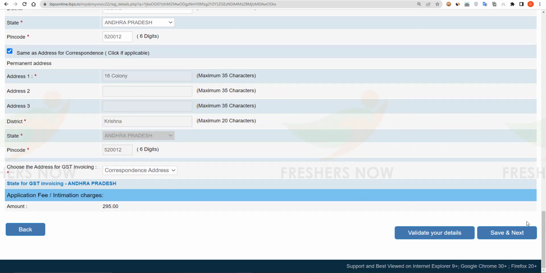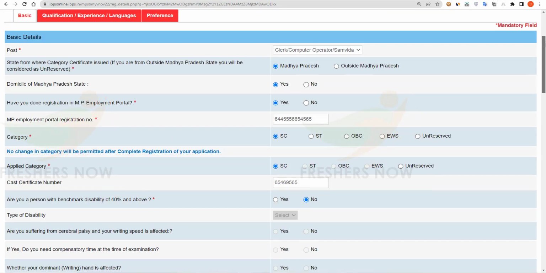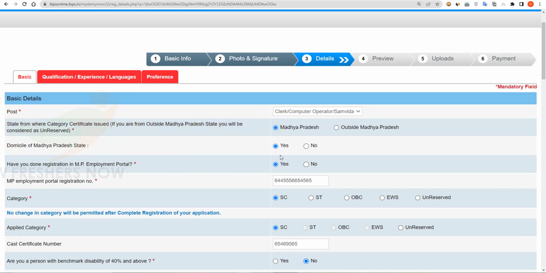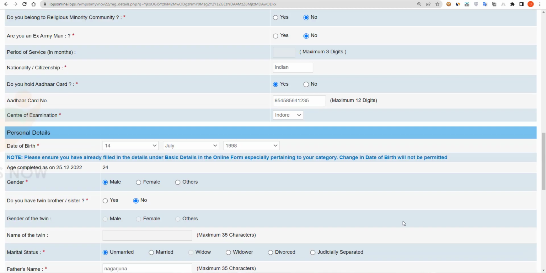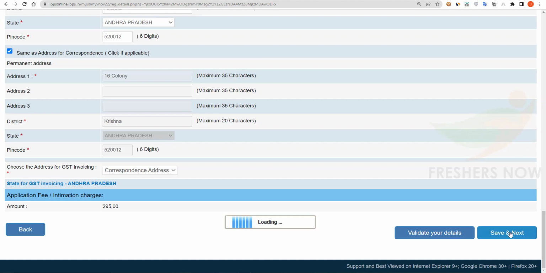Before clicking on save and next, you have to go to the top of the page, and here you must select that you are a domicile of Madhya Pradesh state. After that, you also select that you have done your registration in the MP employment portal and then enter the MP employment portal registration number. If you are not a domicile of Madhya Pradesh state, then you are not eligible for this application, and if you have not done your registration in the MP employment portal, then also you are not eligible for this application. So then you have to scroll down and click on save and next.